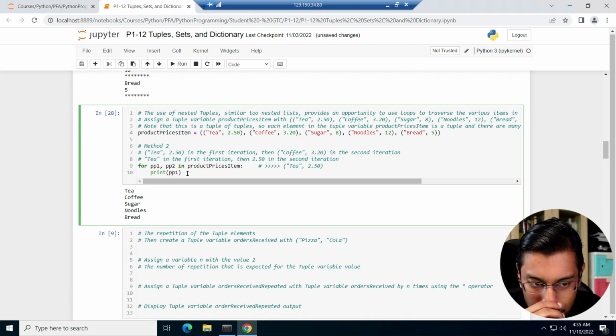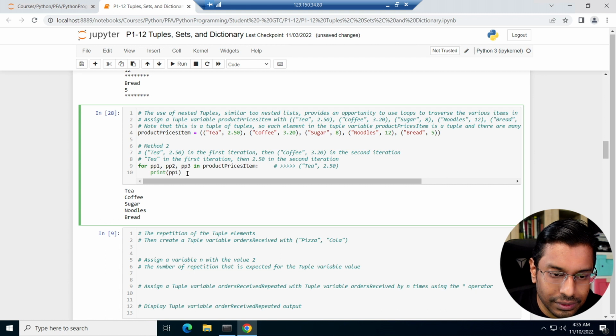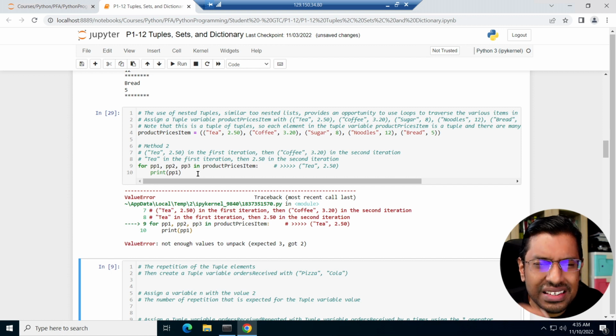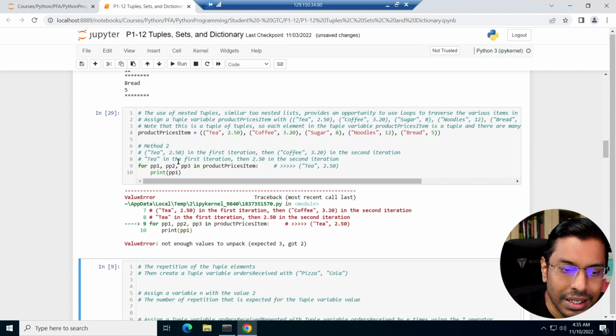Now I want to do a PP3, right? What happens? Let's just try this and see what Python says. Python says, not enough values to unpack. Python is saying, hey, you tell me there are three values, but there are only two. Where am I supposed to go and find the third value? That's the problem, right? That's why this does not work.